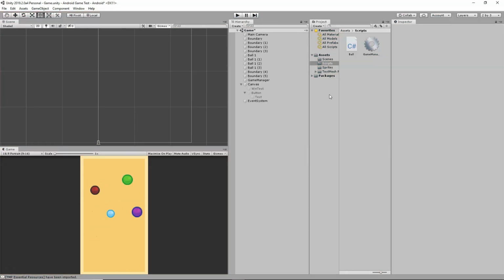So we have finished building the game. Now all we need to do is build it and run it on our mobile device so that we can show it to the world and give it to our friends to play. So let's do that now.